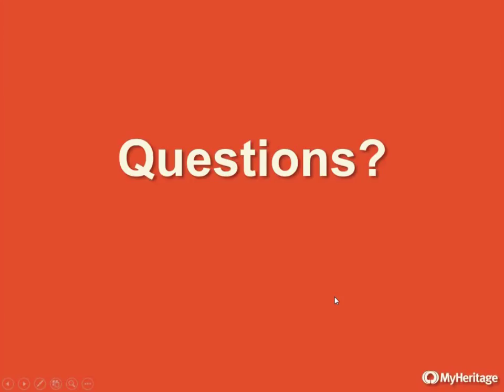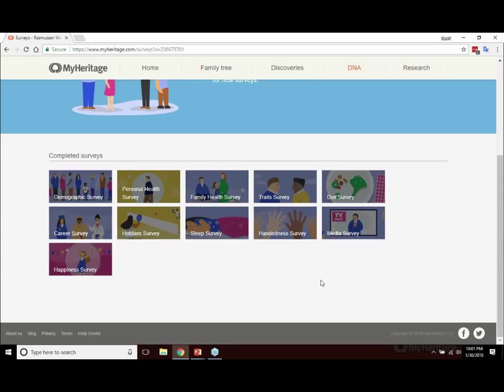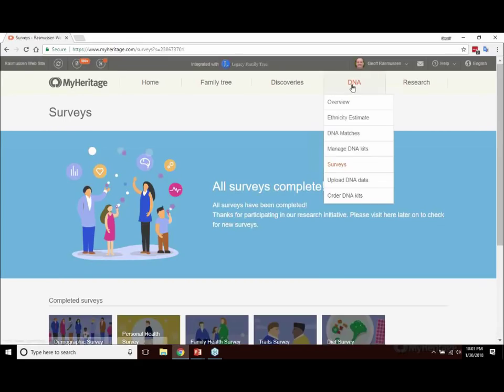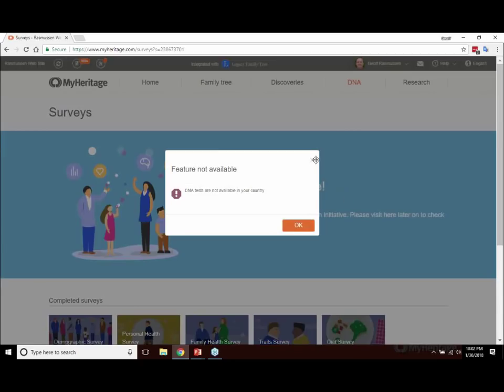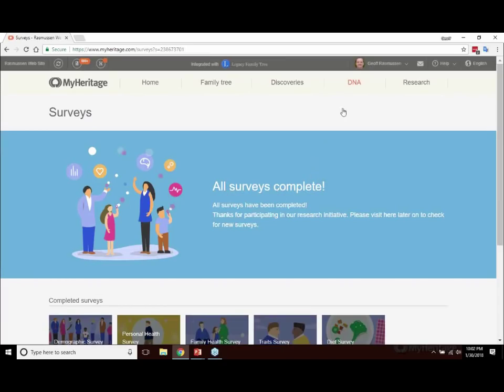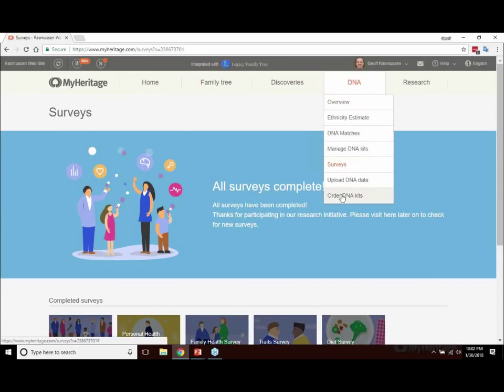Now, current pricing. If I hover over DNA and click on Order DNA Kits, and I'm here in Israel, how do I find out what the current price is? Well, I would find out by clicking right there, but do you know what it is? Yes, the current price for a DNA kit is, we price it today at $69. And the price changes around the world: euros, Great Britain pounds, etc. $69 is the current price for a DNA kit.